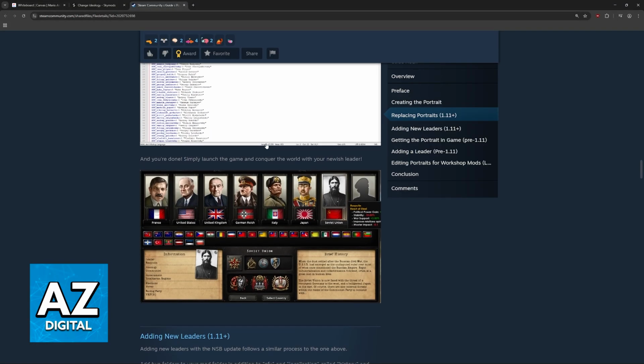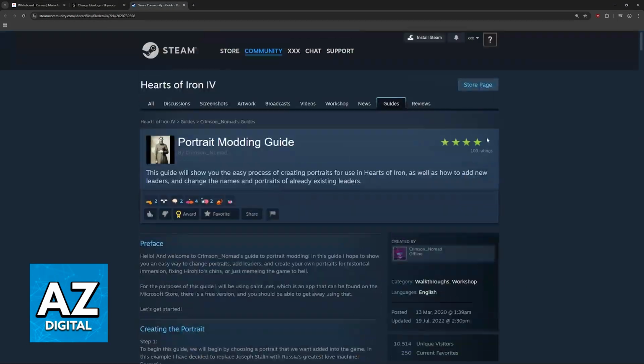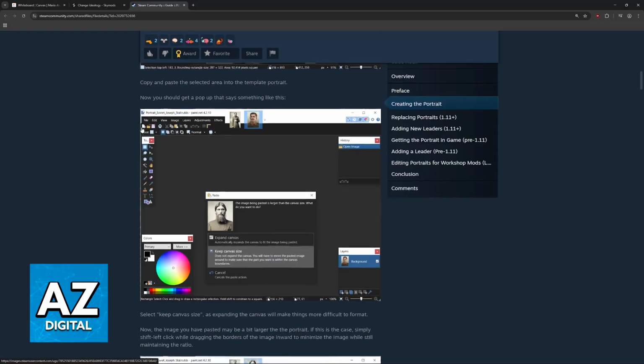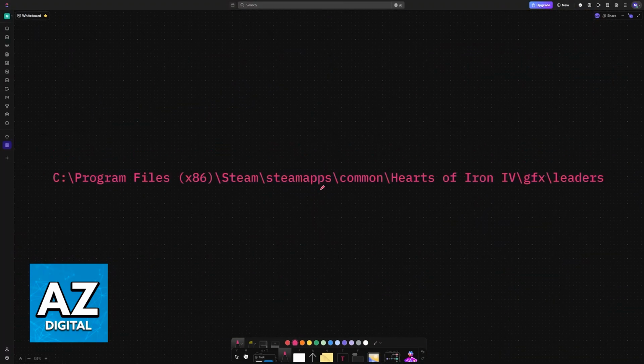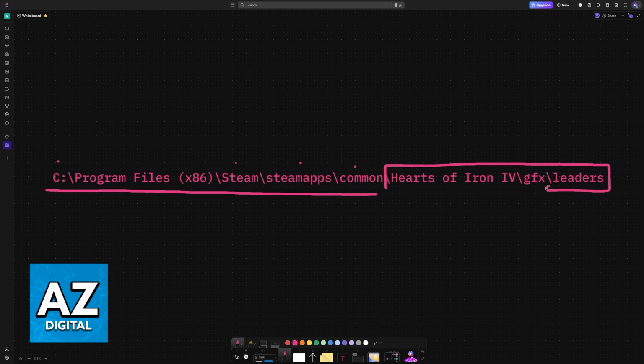Now, I'm going to be primarily following this guide here, so credits to this person, Crimson Nomad. I'm going to try to summarize it all for you. The portraits are going to be stored in this folder, so by default your game should be installed on the C drive, Steam, Steam Apps Common, and then Hearts of Iron 4, but of course it might be located elsewhere if you change the install folder. Anyways, go to the default install location, GFX, and then leaders, and inside you will find all of the portraits.